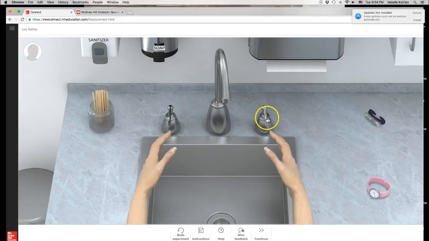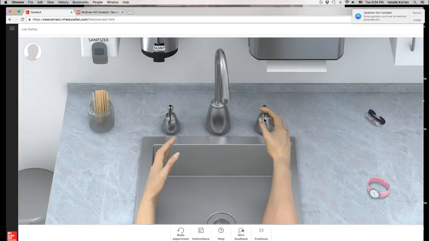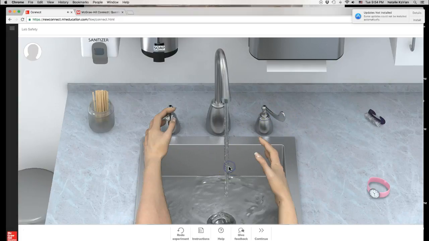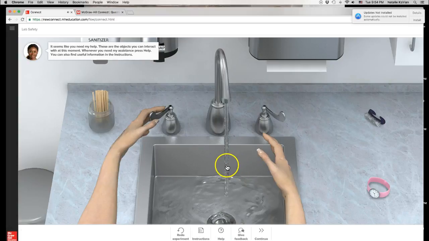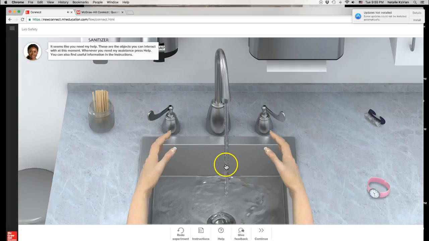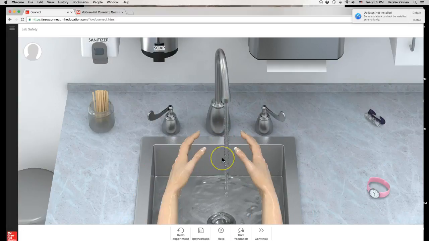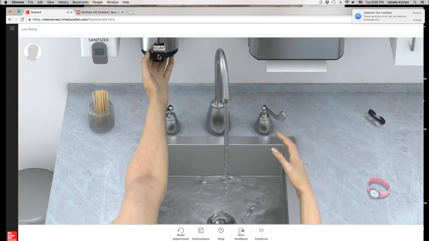All right, we want to turn on the faucet. Okay, we're going to wet our hands. So, and you want to put your cursor over some of these structures here, some of the actual items like the hands and the faucet. Okay, now I want to go over to the soap.